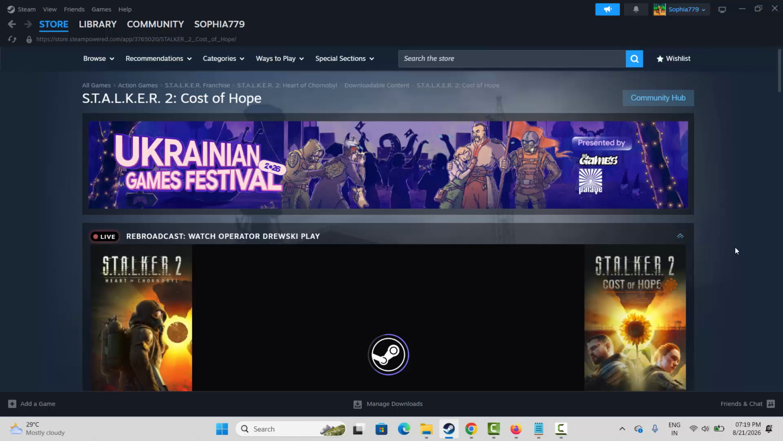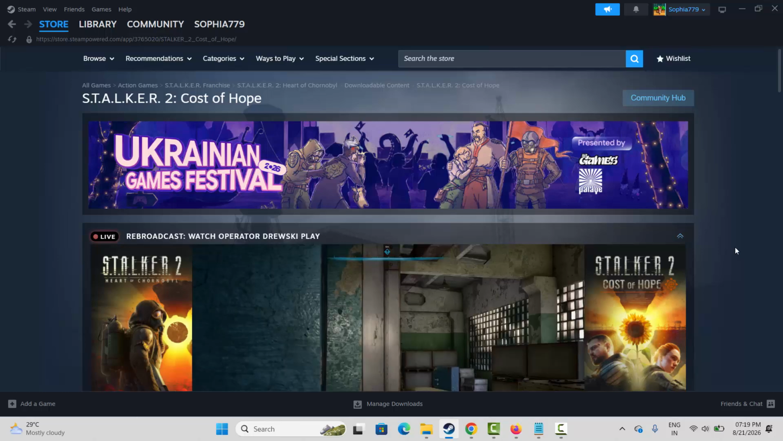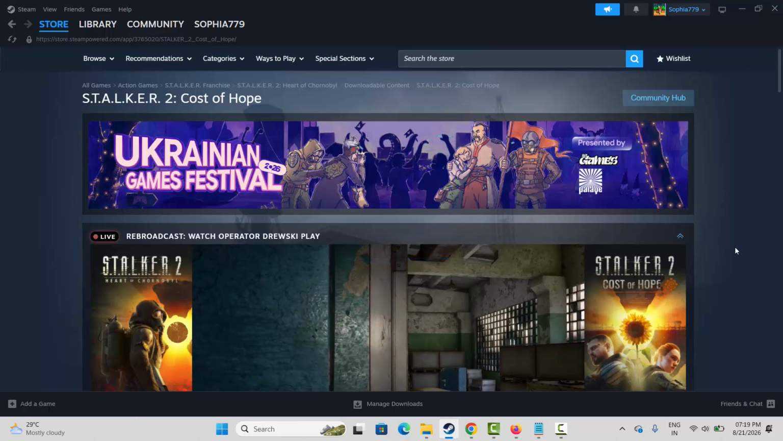So these are few suggested solutions to fix Stalker 2 Cost of Hope game crashing at startup, stuck on loading screen, not loading, stuck on black screen, or other issues on PC.